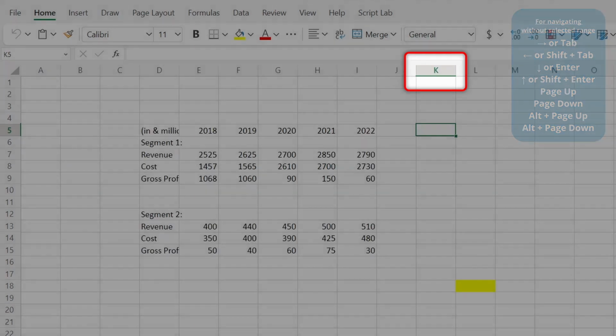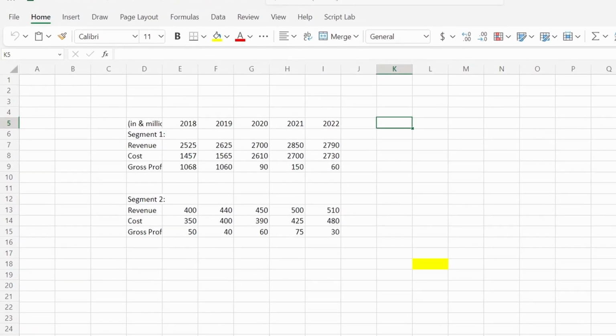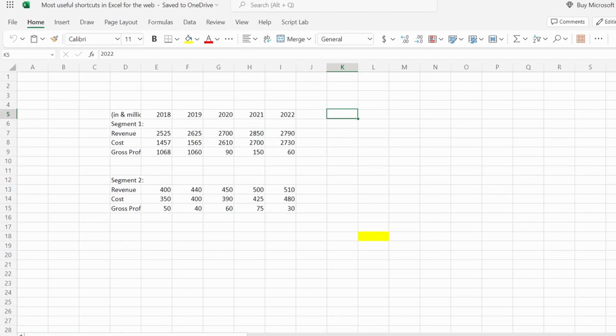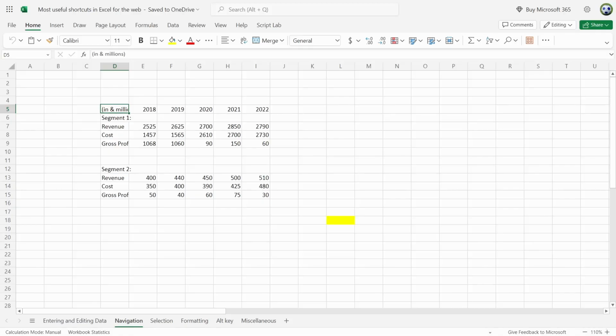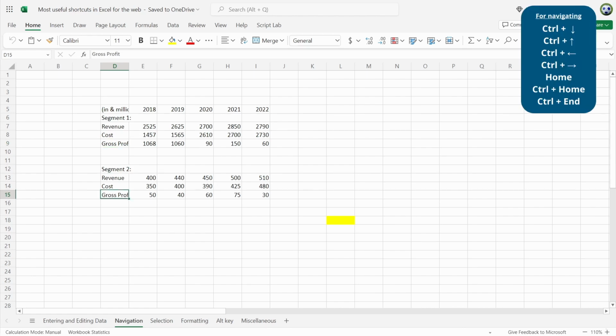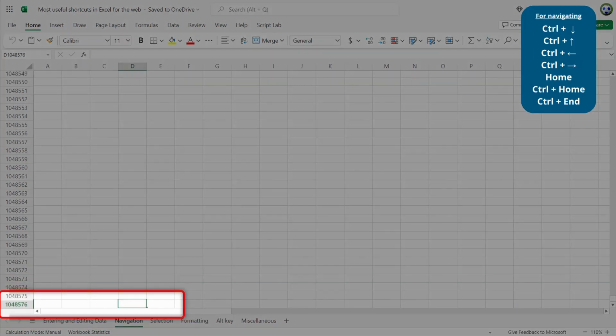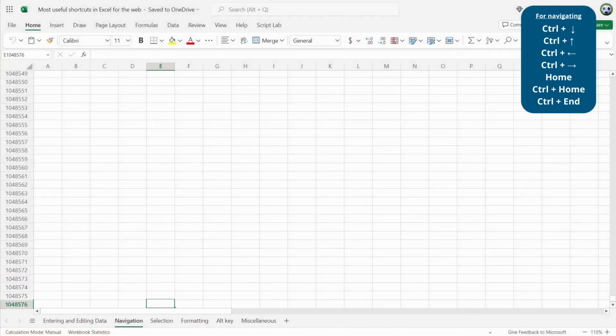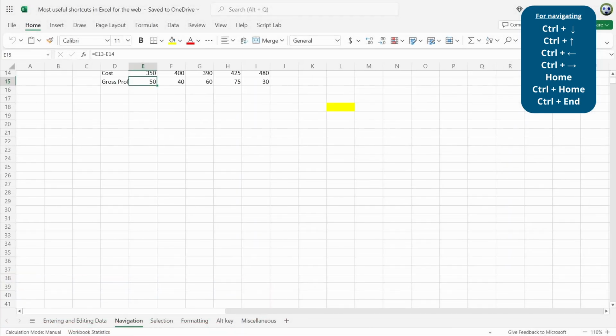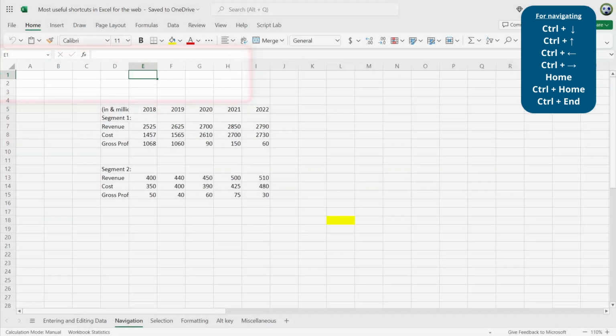If we want to go to the top or bottom, or left or right edge of a data region, especially when we have data ranges with many rows or columns, the following shortcuts can help. Control Down arrow changes the active cell to the beginning or end of a data region on the down side of the column, or to the last cell of the column if all cells below are blank. Control Up arrow moves the active cell to the beginning or end of a data region on the up side of the same column, or to the first cell of the column if all cells above are blank.